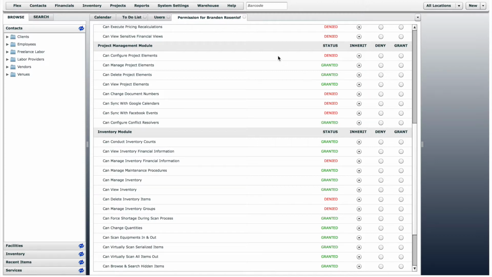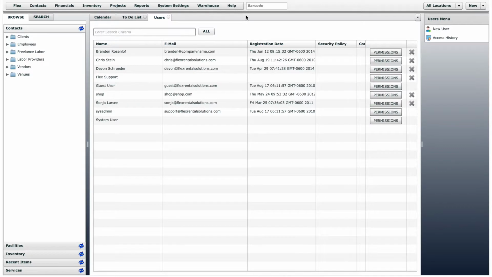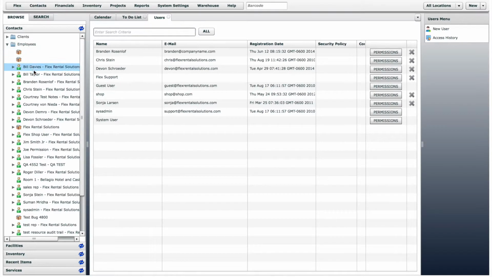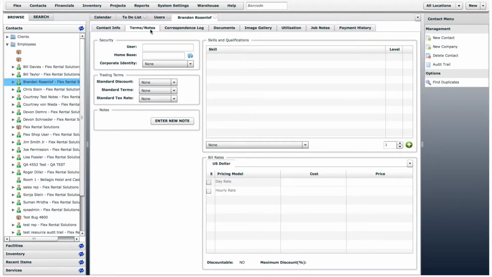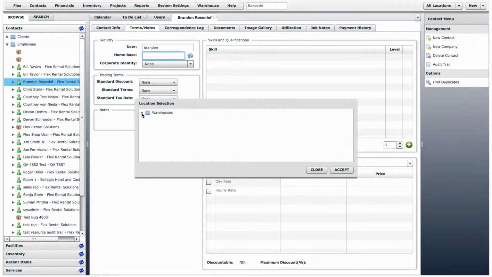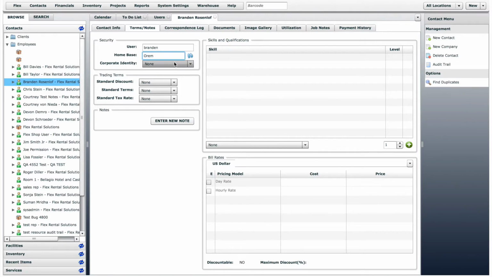To complete the user creation process, you need to assign the user to a contact entry in your system. Create a contact entry for this user if you haven't already. Go to the Terms/Notes tab and enter the user's details under the Security section. The user field will be the user's login name. The home base is the location from which this user will be operating. If you have multiple corporate identities, then you can assign a default corporate identity for this user. The changes will automatically be saved.